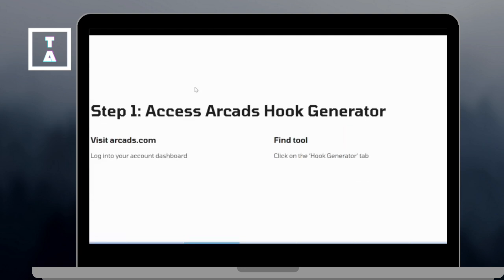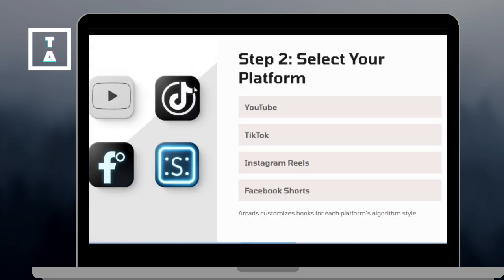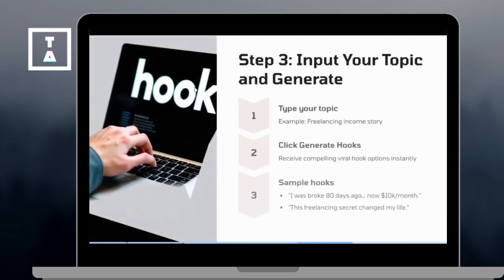Let's get started. First, all you need to do is head over to the arcades.com and log in, and then here from the dashboard, click on the hook generator. Then select your platform. Choose your platform: creating for YouTube, TikTok, Instagram Reels, or Facebook Shorts. The arcades will tailor your hooks based on the algorithm style for each platform.